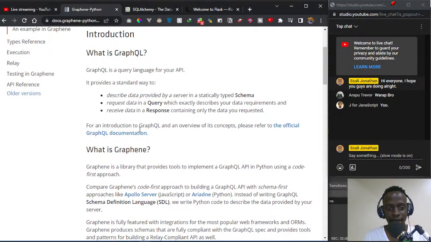So we also see here that it allows us to request data using queries. So here we request data in a query which exactly describes our data requirements. So we have heard of GraphQL. It actually helps you to get data, so you can get data depending on the field, and that is actually having you only query for the field you want.